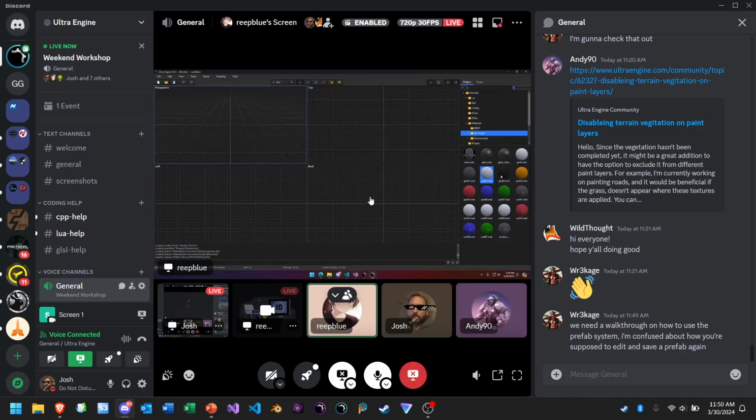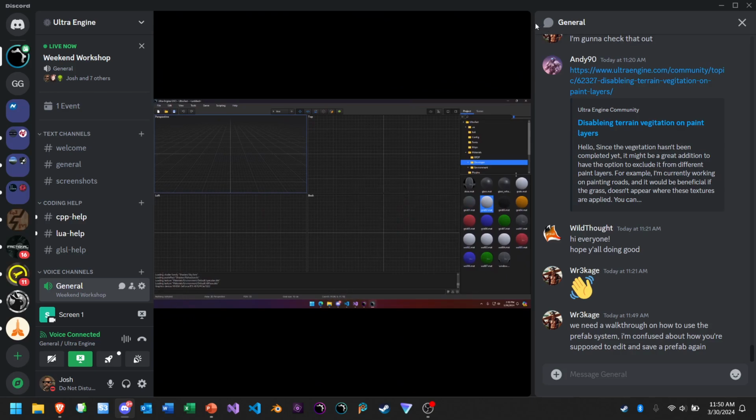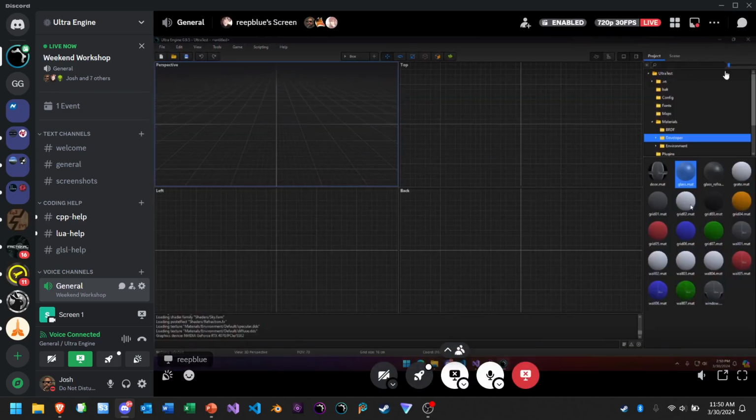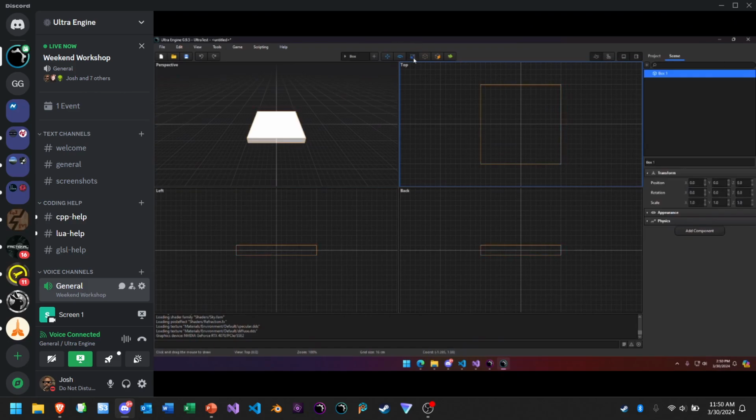Okay, so I noticed that the preview actually works. It's just a little bit slow. You have to click on it and then it'll generate. But so I go to create a box, right? And then make a box. And I want to scale it.